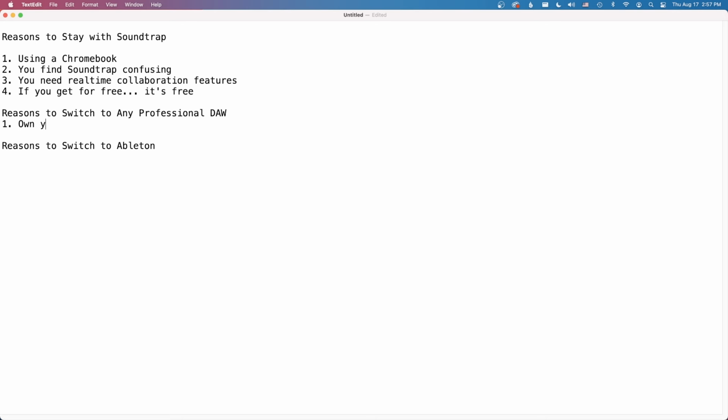One is that you own your own project files. This is huge. Right now with Soundtrap, if you make a project, it lives on Soundtrap's servers, and if you lose your license, you can never get those files. They'll never let you download them. That works fine as long as Soundtrap is working fine, and as long as you still have access. But with any other professional DAW, you own the project files. They live on your hard drive or wherever you put them.